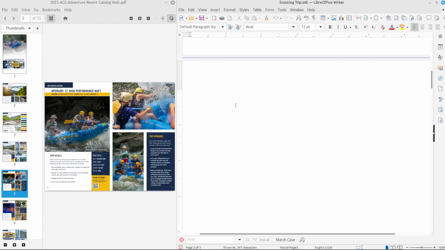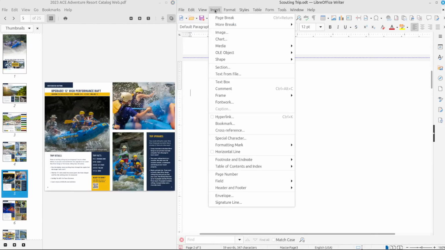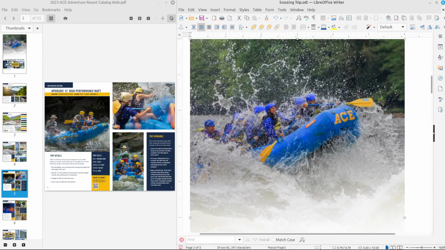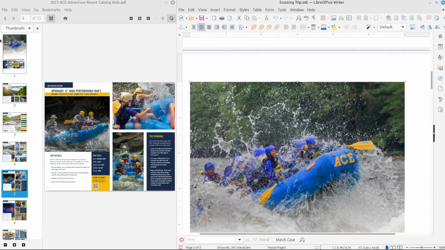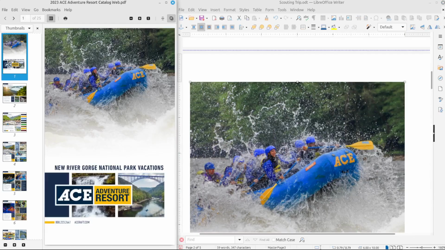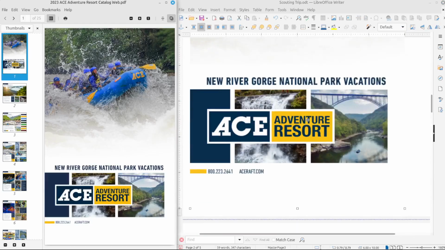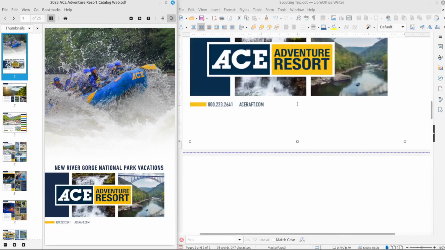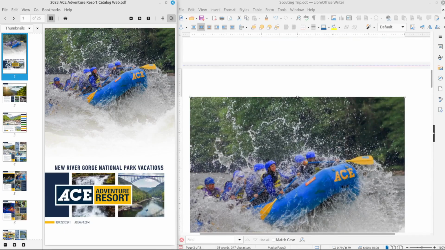So let's just try something here. Let's do an insert image. And we'll go to the folder containing the web catalog. We'll open it. And we've inserted the very first page from the catalog. But that's all it inserted. So we're going to have to somehow break this into individual pages.